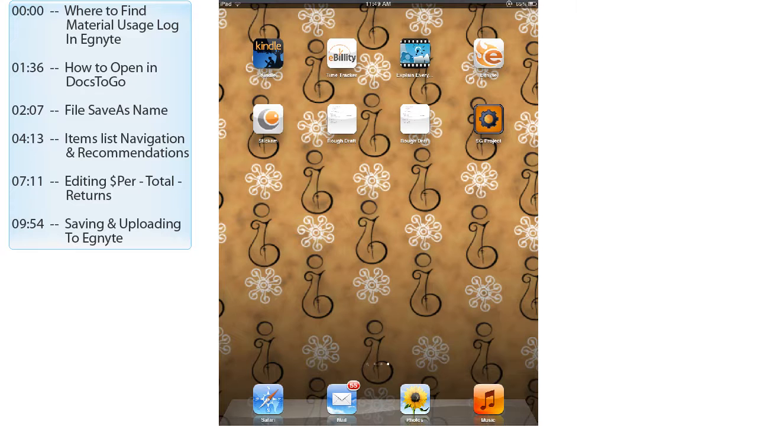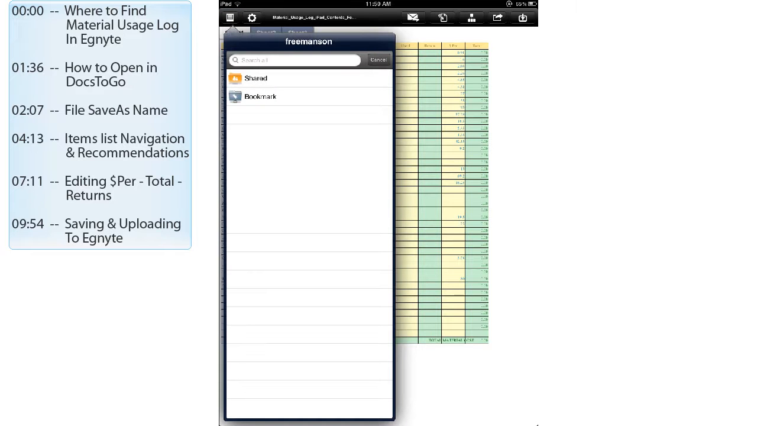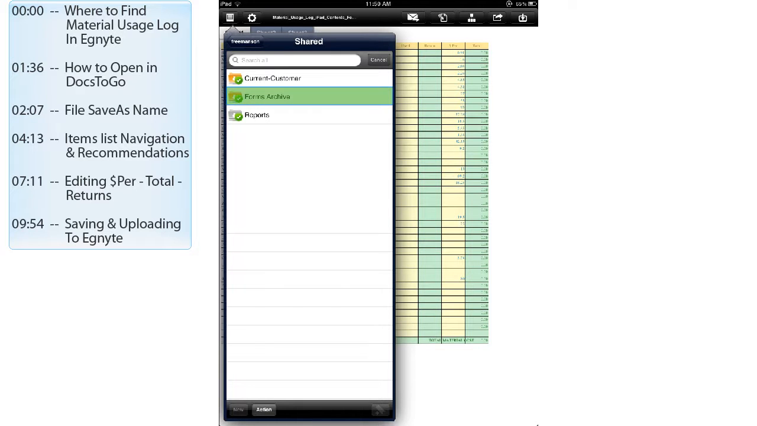So we'll go ahead and click on Ignite in our apps on the iPad. Once in Ignite, we'll need to click the File drop-down menu in the top left-hand corner of the application. Once the drop-down menu opens, we can go ahead and select Shared from those files. From those shared files, we are going to select Forms Archive.